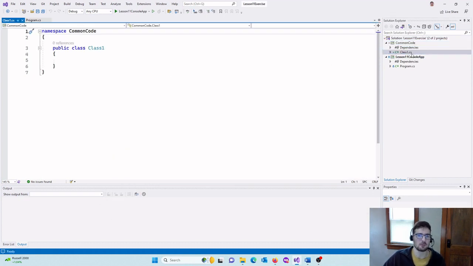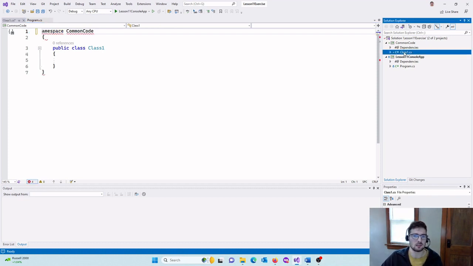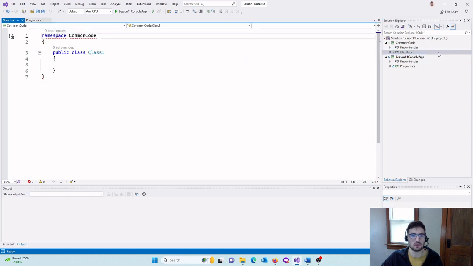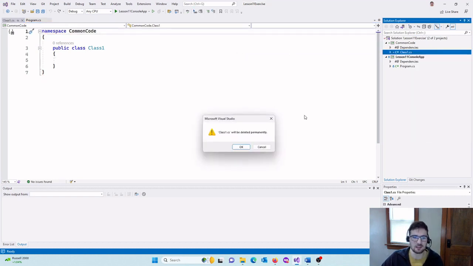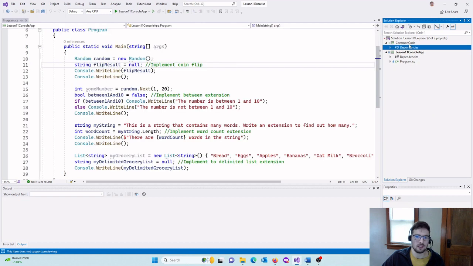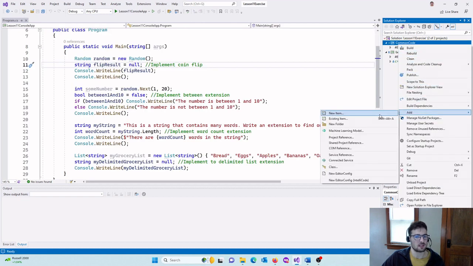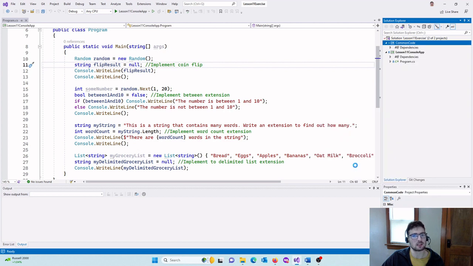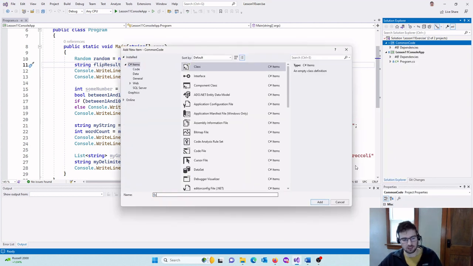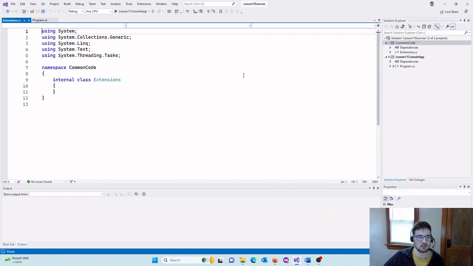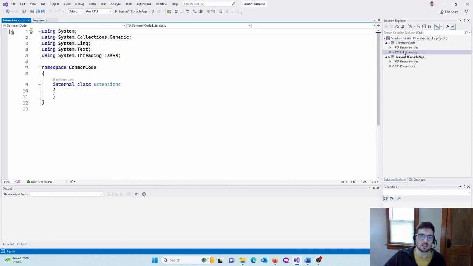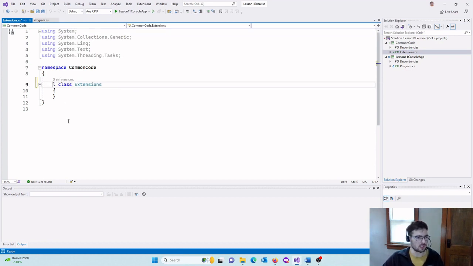And now we can see it comes with a default class here. I'm just going to delete that. I'm going to try to delete that, and I'm going to add the class myself. So add class to common code, and I'll just call it extensions. Okay, so we got the extensions class here, and we need to make it public static.